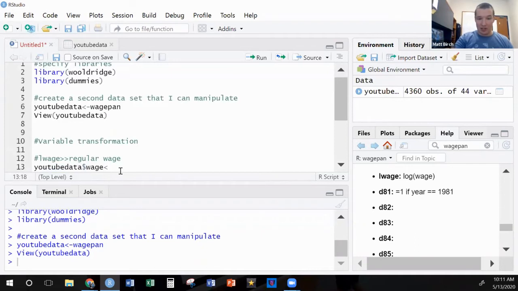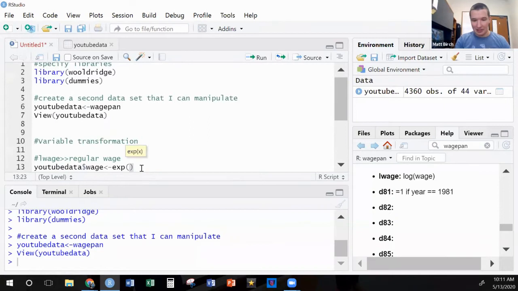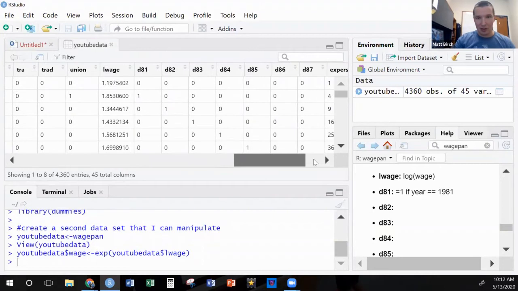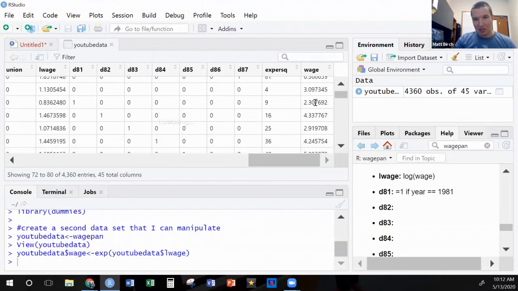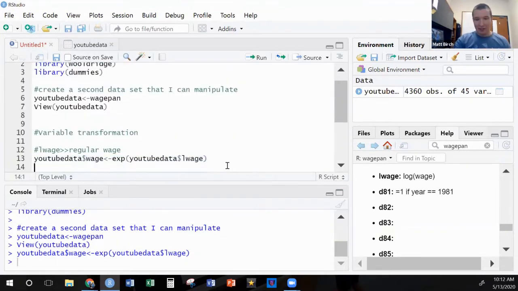So, wage. Well, anytime you're transforming a logarithm back to normal, the exp function, which is basically e to the whatever your input is, that's what we're going to do. So I'm going to say exp of YouTube data dollar sign lwage. Now let's see what this does. Let's go back to my YouTube data and take a look. At the far right is where new variables come out. I've got new wage numbers, not log of wages, but just the transformed regular wages of these different people. By the way, I have no idea what their units are. So whatever. Okay, now what would have happened if I had forgotten to specify those YouTube data dollar signs?